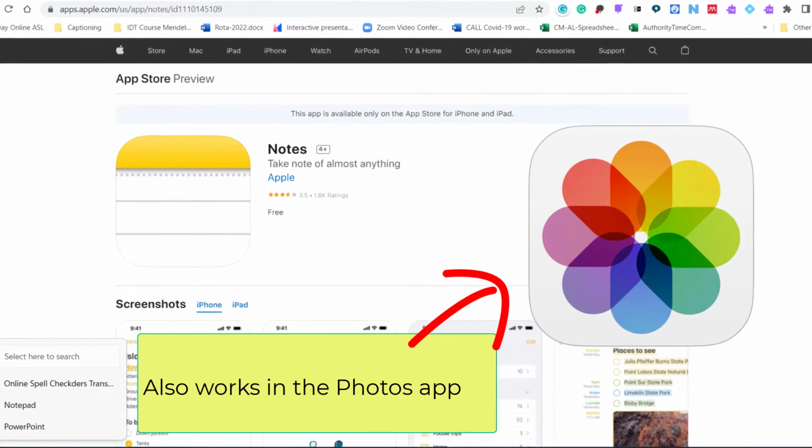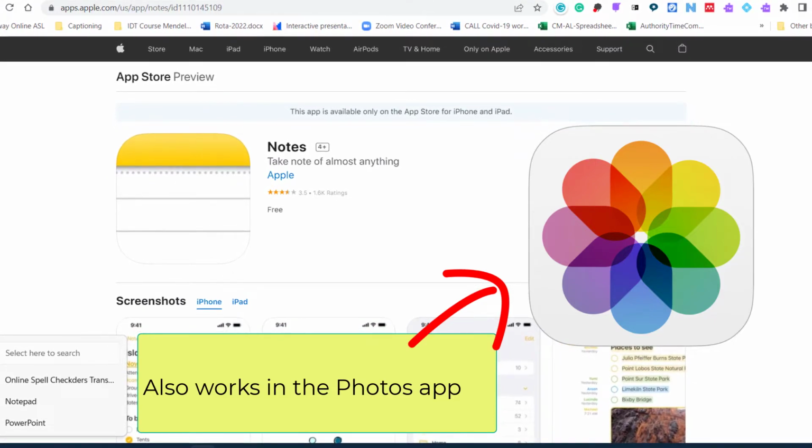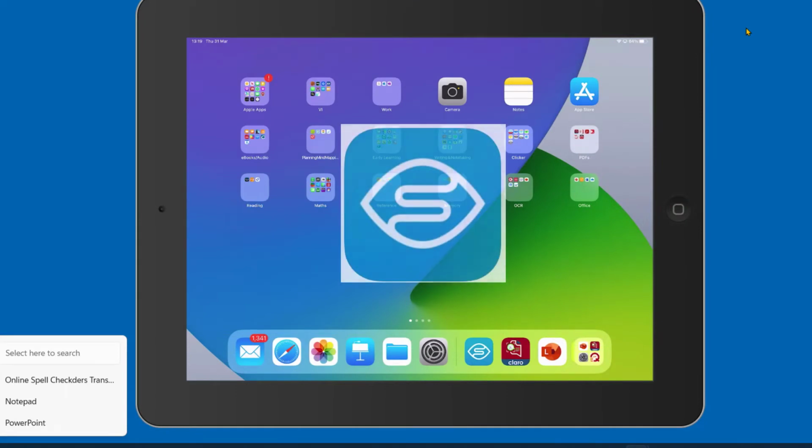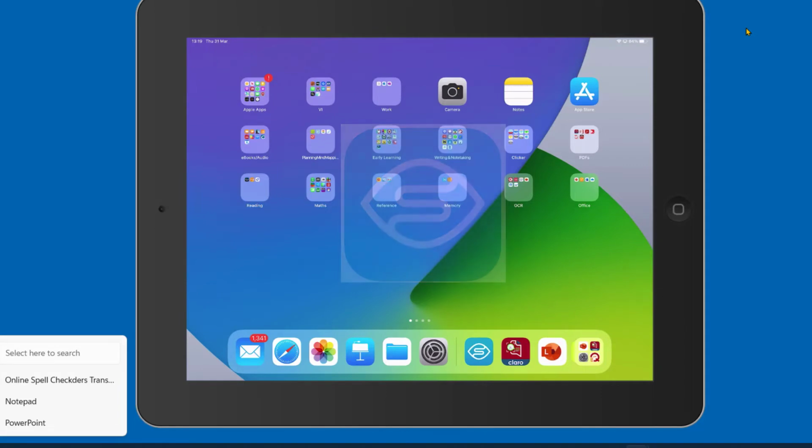So to get started, I'm going to use SeeingEye. So let's go to the iPad. And I'm going to turn on SeeingEye. It's just down here at the bottom.